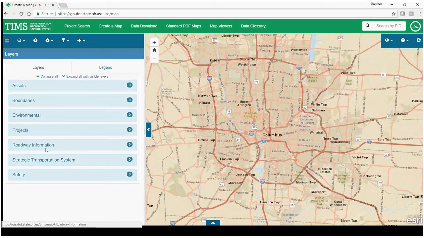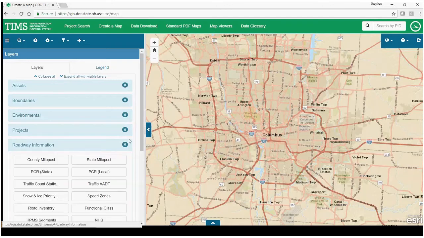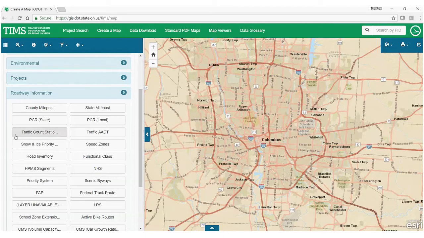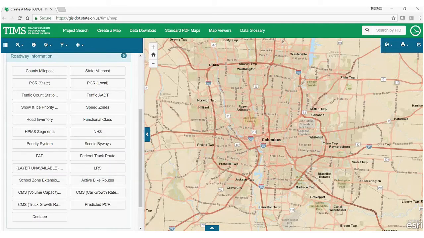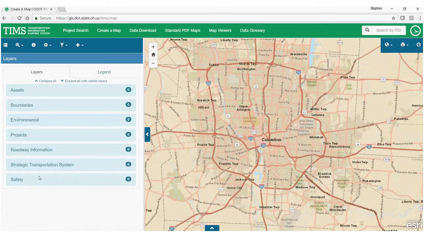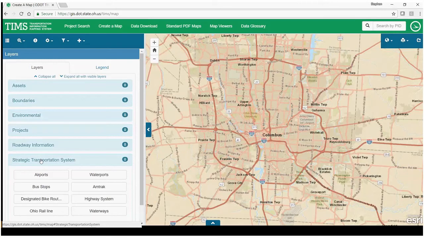Roadway information. Our roadway here at ODOT is one of our largest assets. We have a lot of information here under roadway information, particular to the roadway or the road inventory. So we have pavement condition ratings. We have traffic counts. Traffic counts are a highly requested piece of data here at ODOT. We have national highway system, functional classifications, a handful of data sets all related to the roadway here under roadway information. Strategic transportation system. So these are some transportation related assets that are part of a 40-year strategic plan.